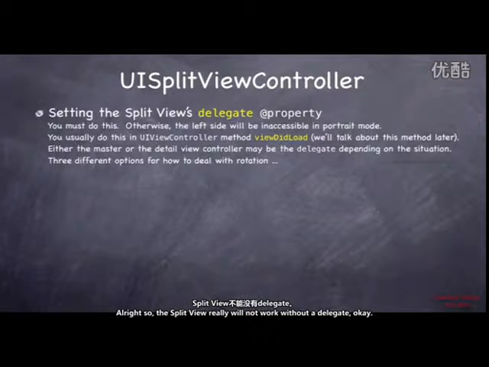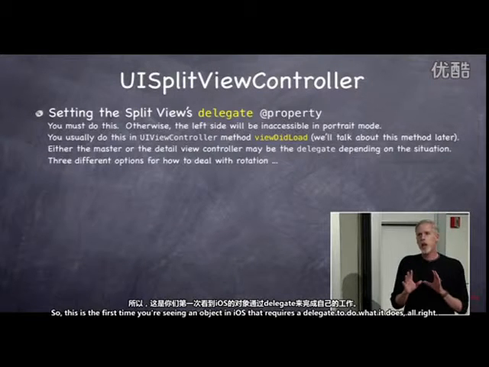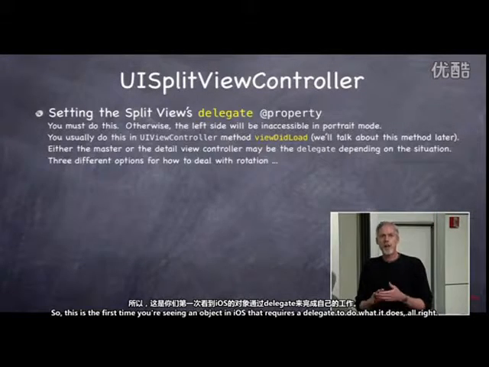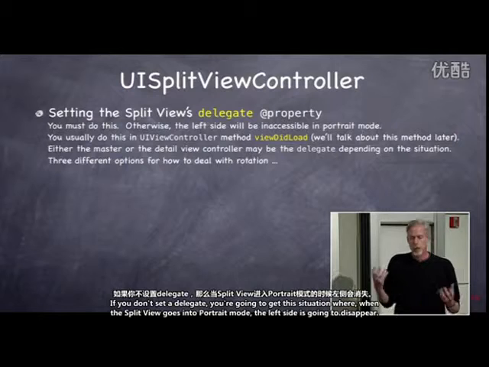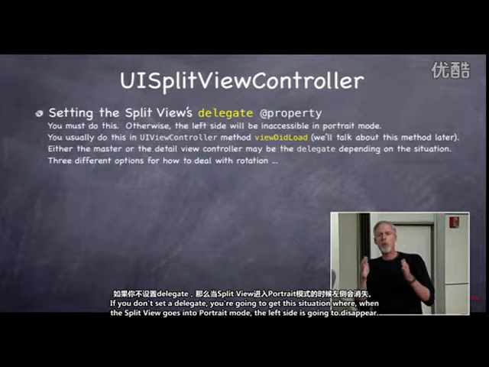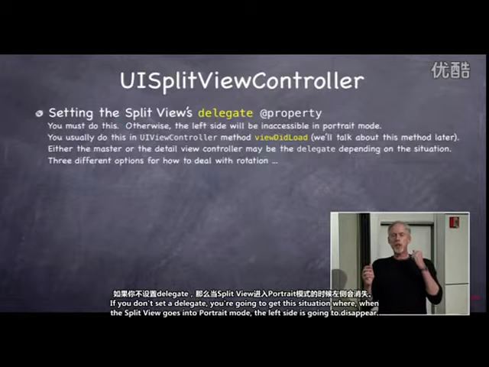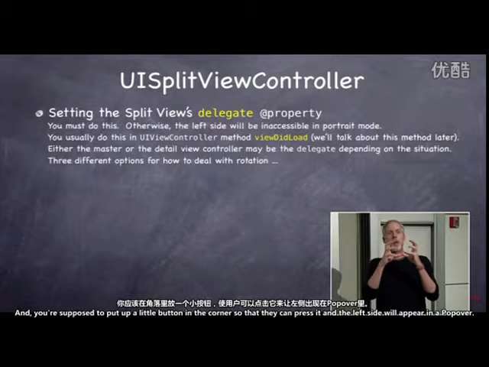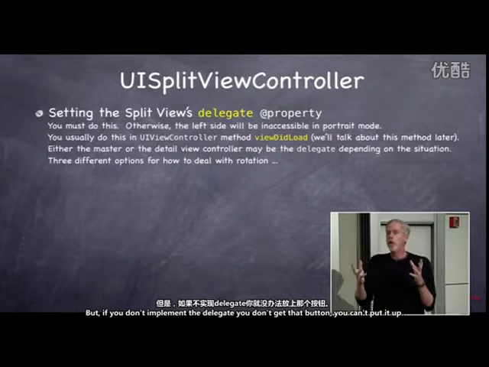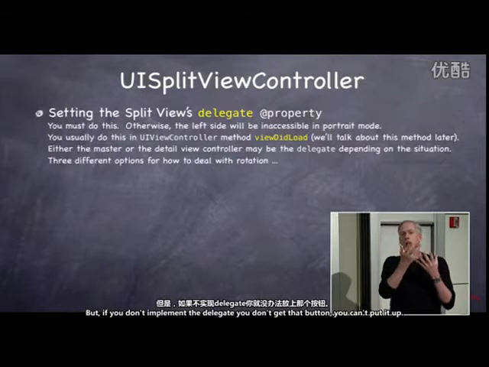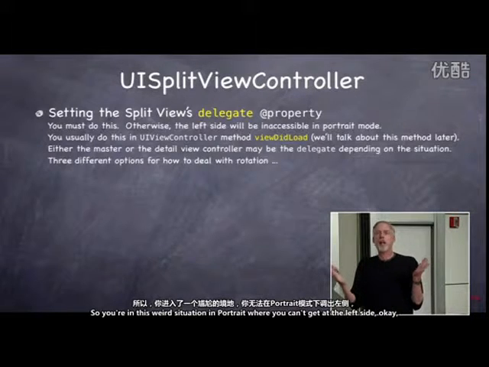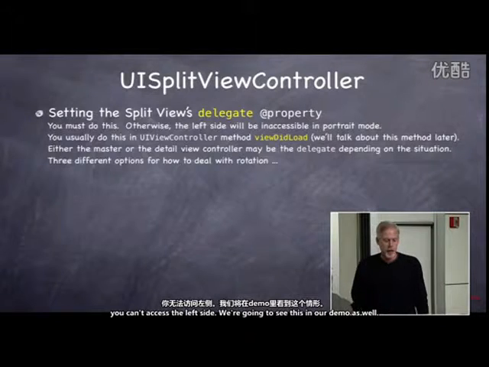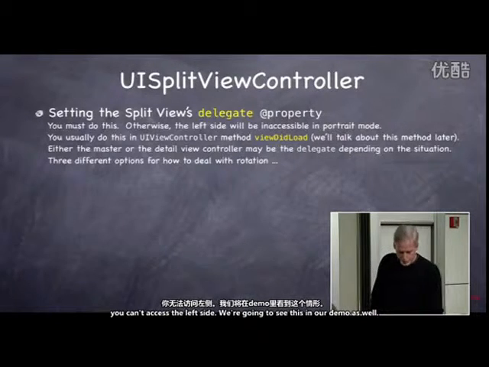All right, so the split view really will not work without a delegate. Okay, so this is the first time you're seeing an object in iOS that requires a delegate to do what it does. If you don't set a delegate, you're going to get this situation where when the split view goes into portrait mode, the left side is going to disappear, and you're supposed to put up a little button in the corner so that they can press it, and then the left side will appear in a popover. That's how split views work. But if you don't implement the delegate, you don't get that button, you can't put it up. So you're in this weird situation in portrait where you can't get at the left side. Okay, you can't access the left side. And we're going to see this in our demo as well.